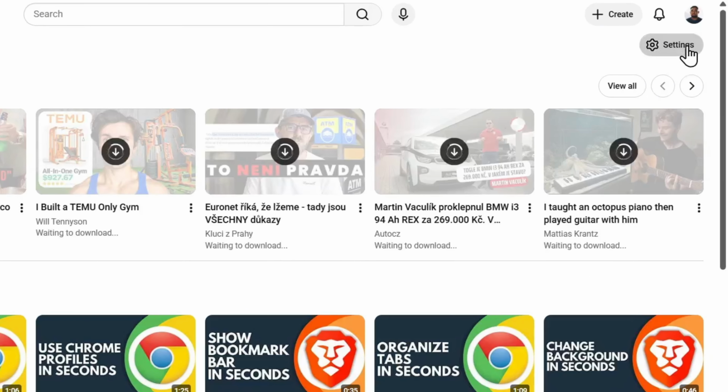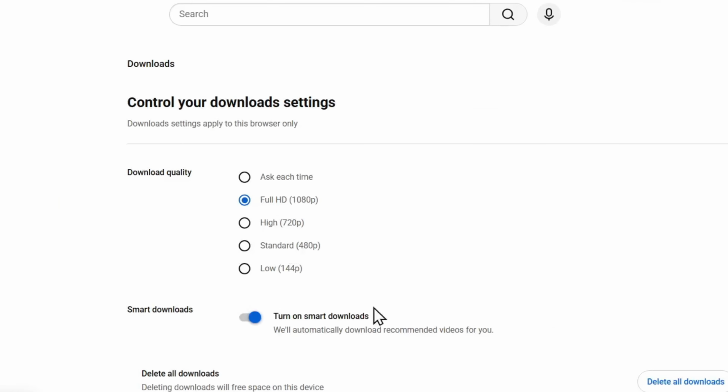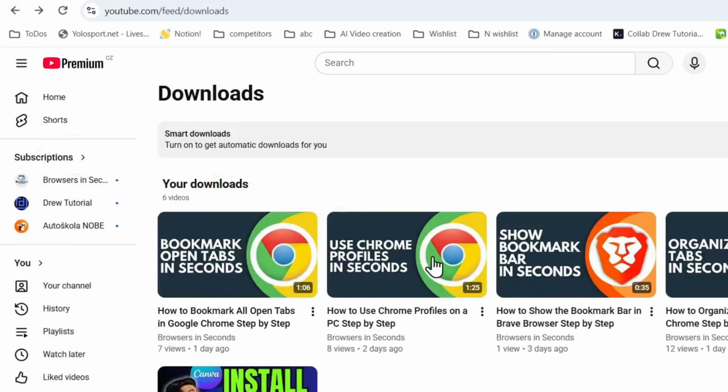And you can find it by clicking the settings on the upper right, and you will find on the downloads, smart downloads, just toggle this off to disable it, right? And then you can go back to where you have the downloads. Now, how do you remove the offline videos that you download? You see in the lower right of each video, there's 3 dots.